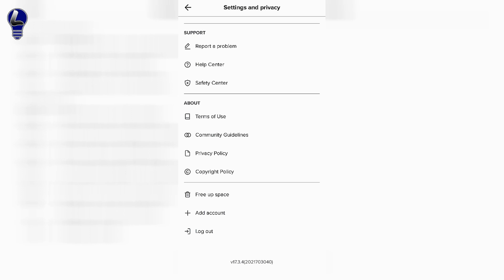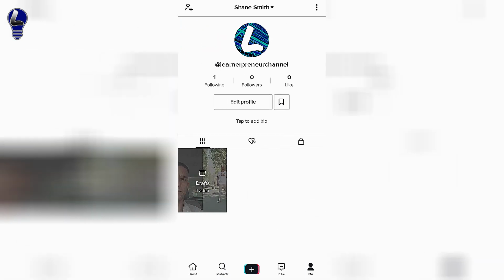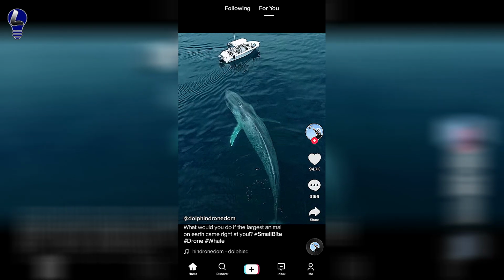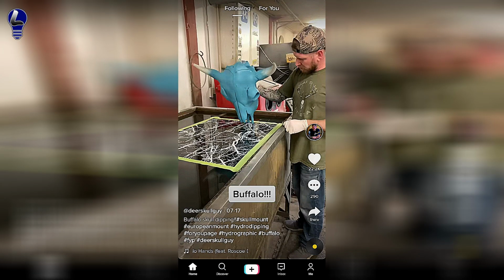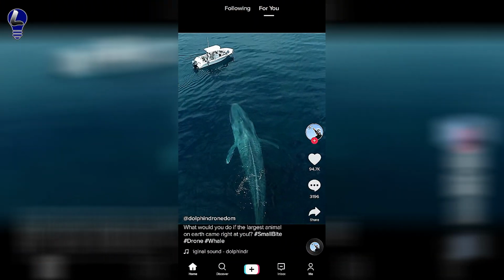To back out of the settings and privacy tab, just click the back arrow at the top left hand side of the screen. And then you can also click it again. You can mess around with this as you go. Now if you want to back out of this screen altogether, you are currently on the Me tab, just go back to the Home tab. And that will bring you back to your For You page or your following page, depending on where you would like to be. That's pretty much how you check out TikTok.